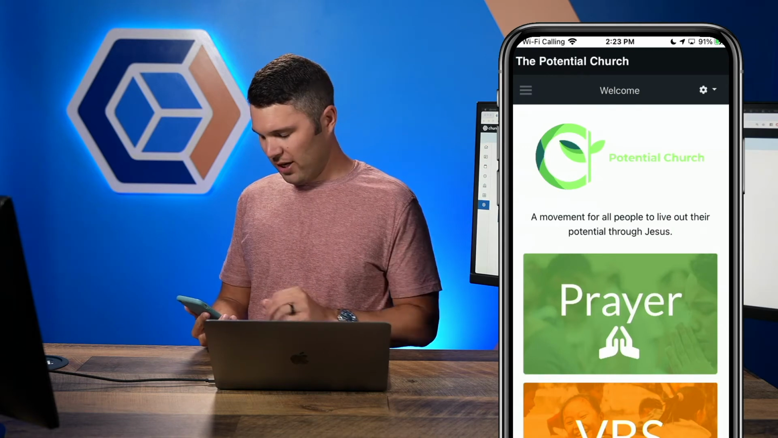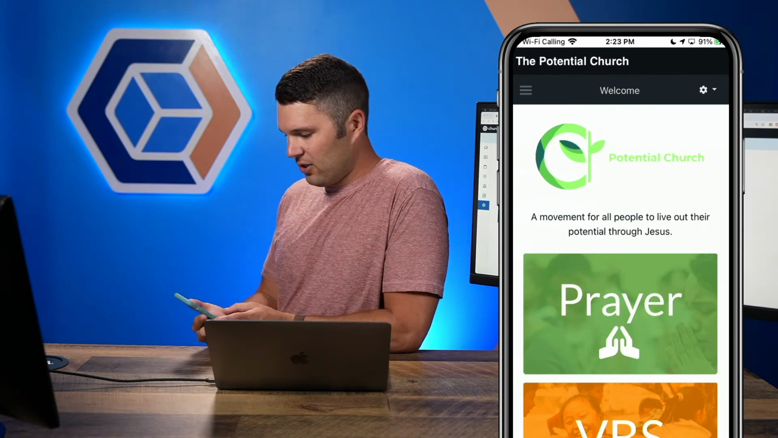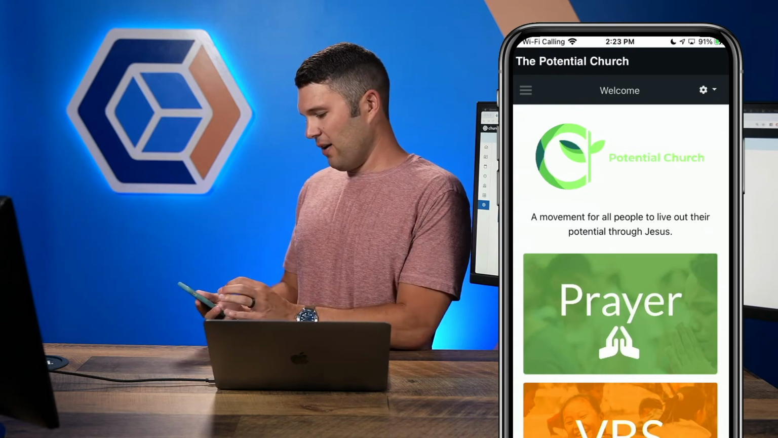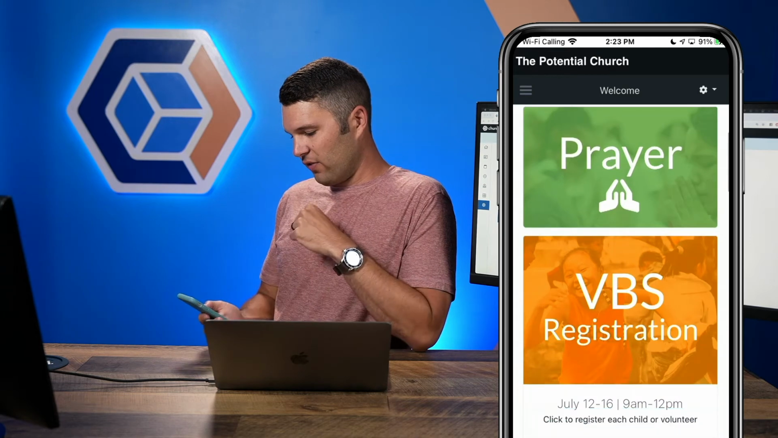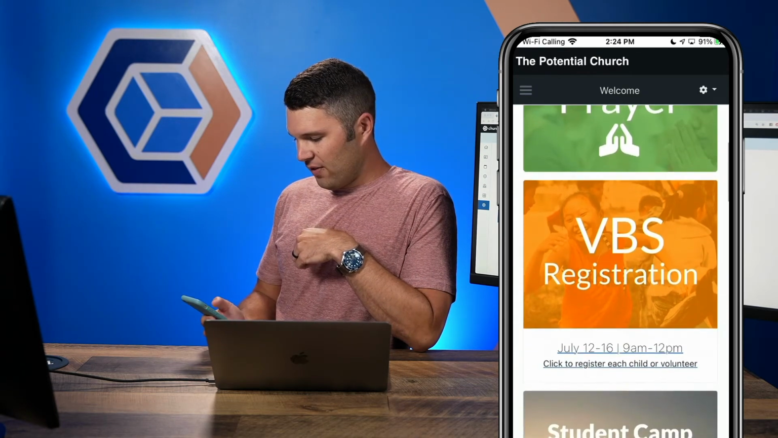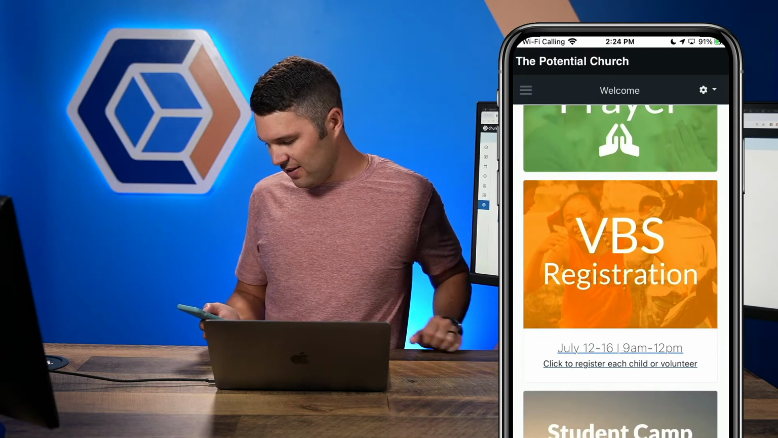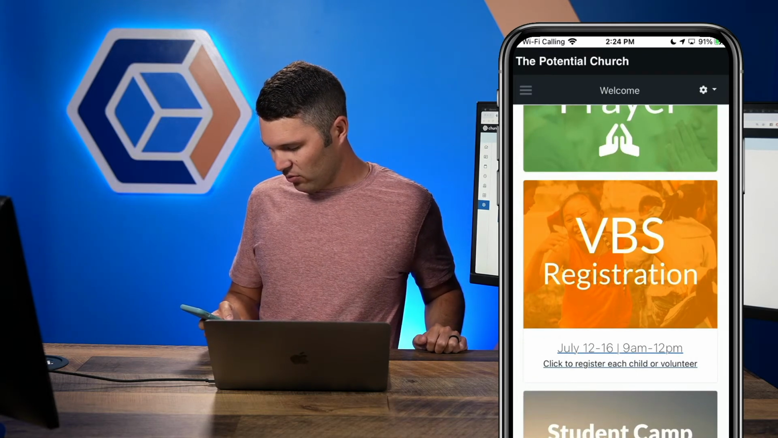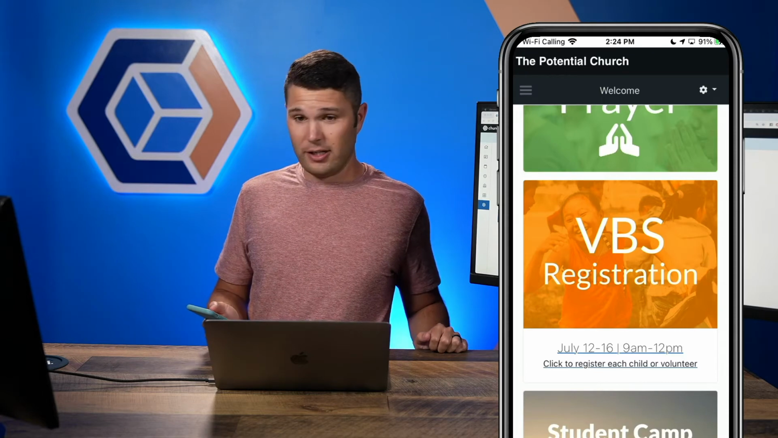All right, I've got it pulled up, and right now I'm logged in to my Church Connect app, which I downloaded by simply scanning the QR code that we provide in the Church Connect settings. I'll show you more about that later if you'd like. I have our VBS registration at the very top here, right under the prayer card. As you can see, it has the date that I've put here: click to register each child or volunteer.